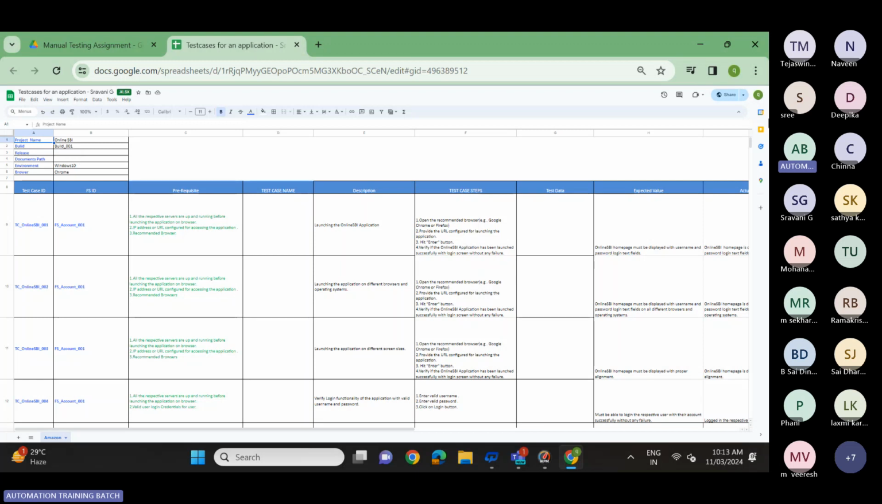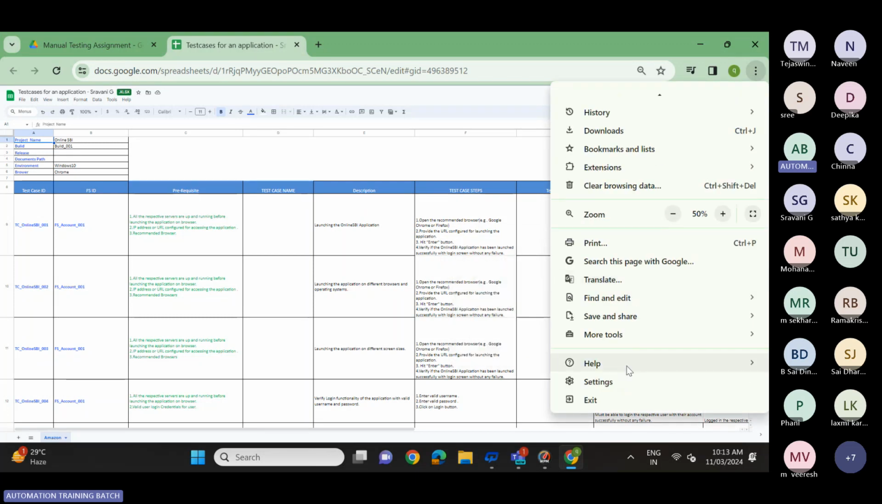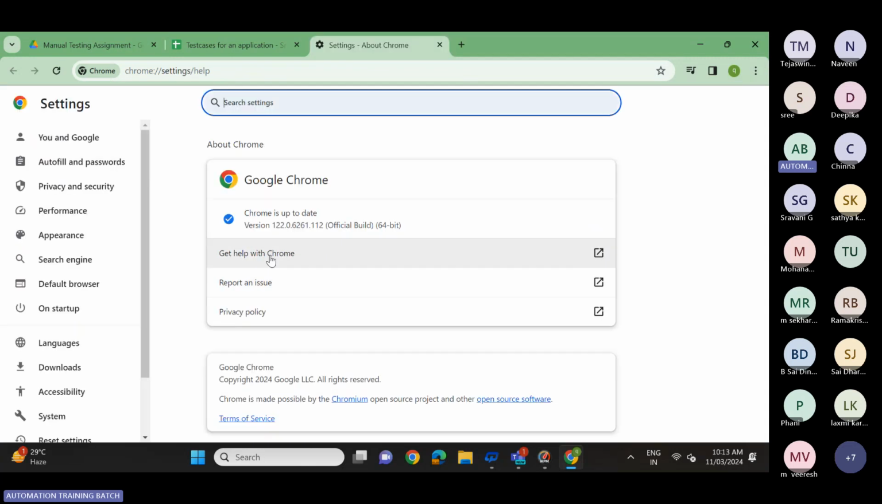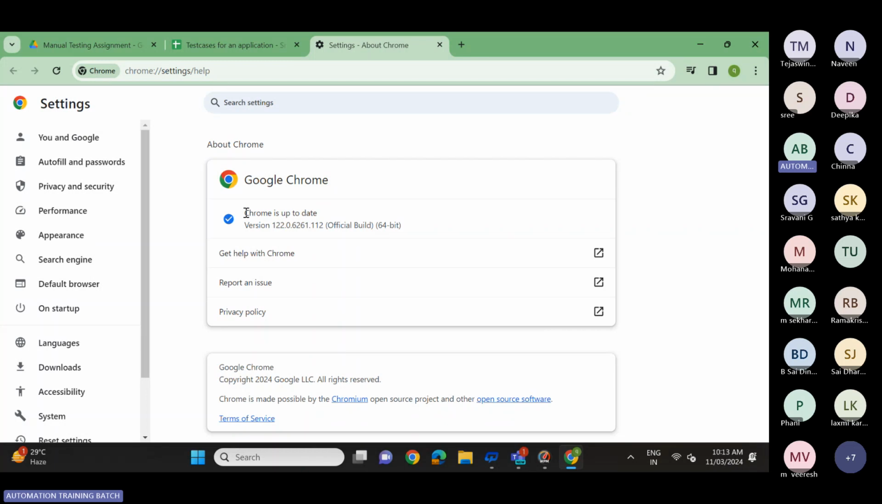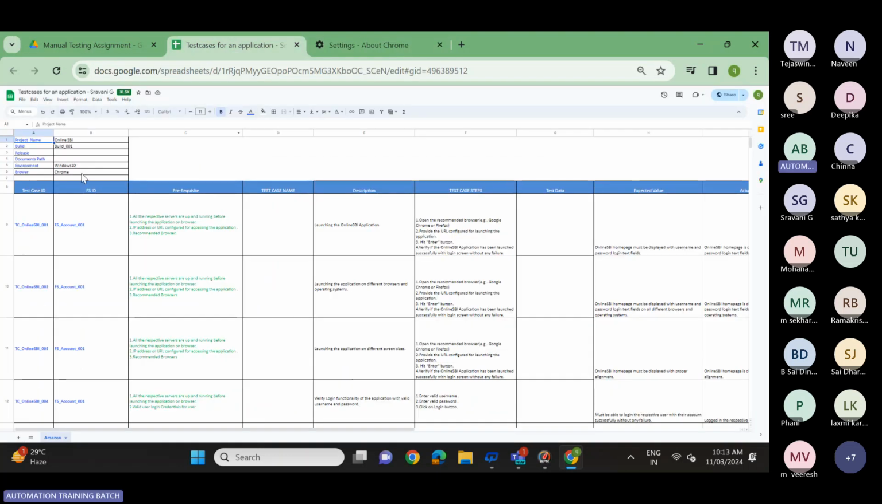So where do you get this browser version? If you click on these three dots, go down, go down to help, and you can see About Google Chrome. If you click on that, it will check for updates and you can see the version number of your Chrome. You can just copy the version and put it here, Chrome and the version number.